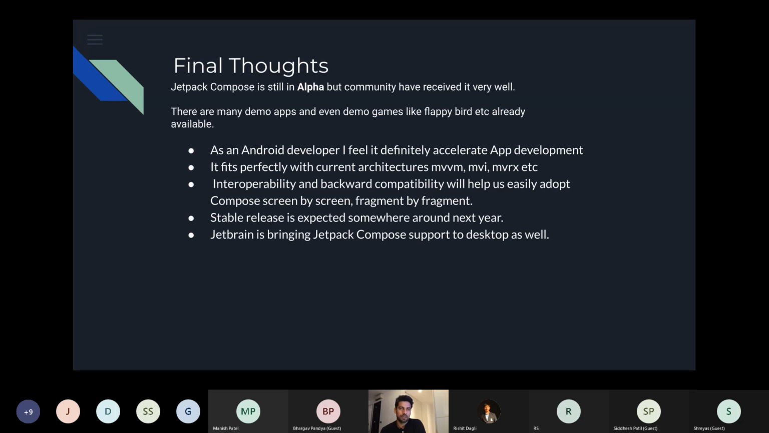Which will help us use Compose screen by screen or fragment by fragment, slowly. As we saw, we can just start using Compose. You can replace your existing recycler view with the Compose view and then write a lazy row or lazy column in it, and you're all good to go using Compose in your existing view. A stable release is expected somewhere around next year, so hopefully maybe next I/O we'll have a stable release, but the beta should be sooner than that. And I think we already use a lot of Google libraries in beta.